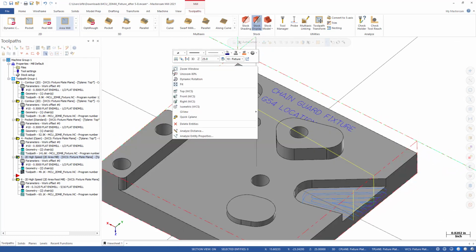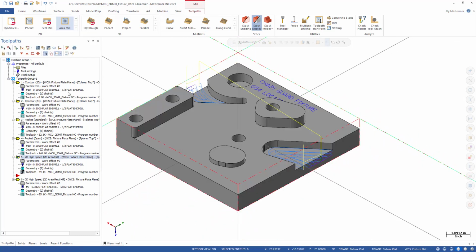So in this lesson, we created a contour toolpath and then copied it. We also looked at the pocketing toolpaths and open pockets. Then we finished the part by working with the area mill toolpath and remachining, also known as rest milling.